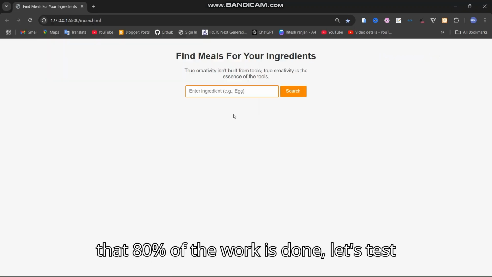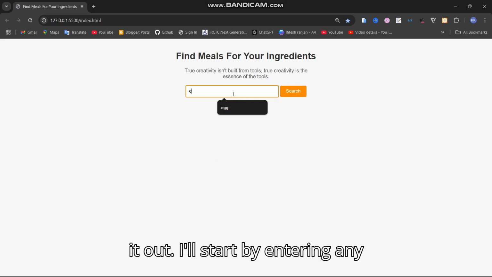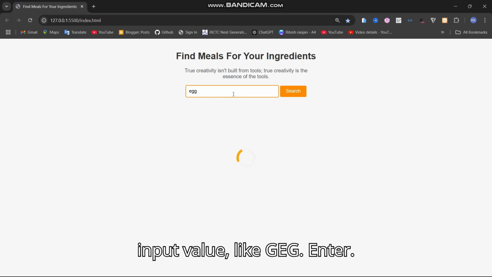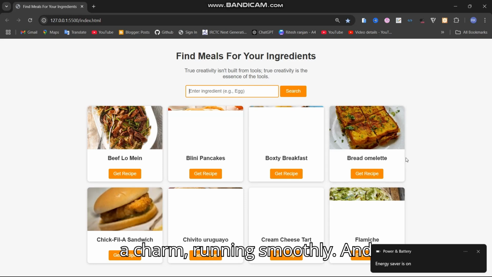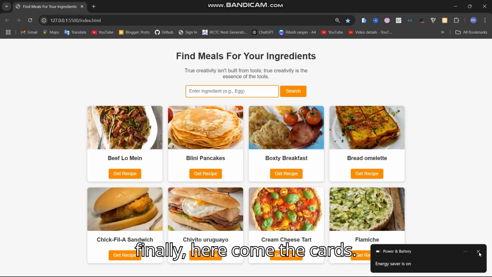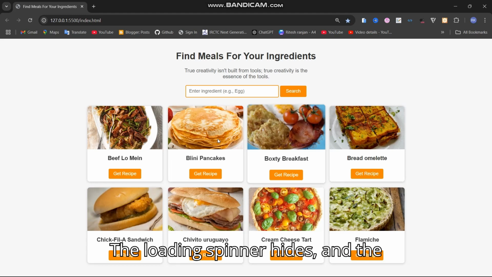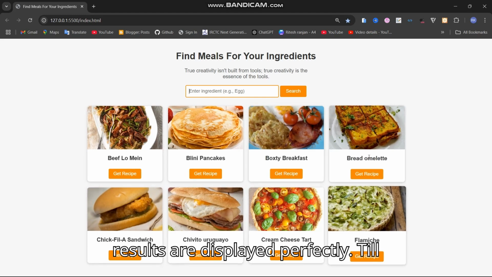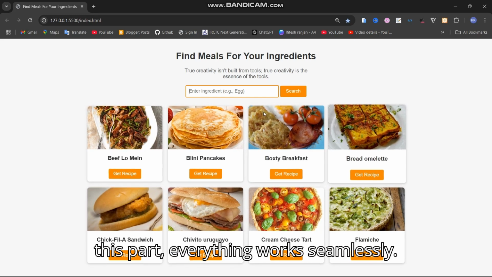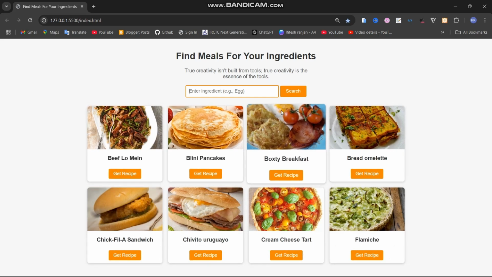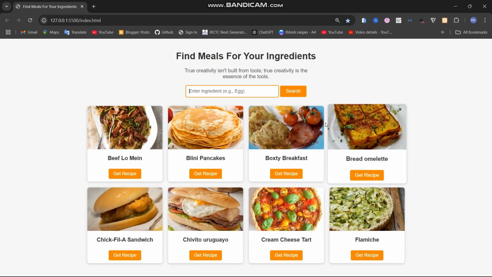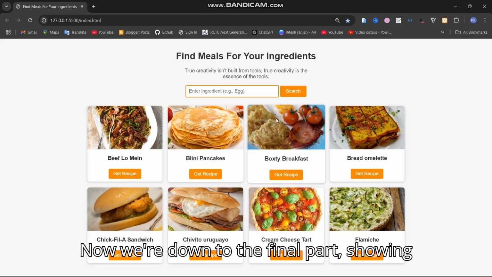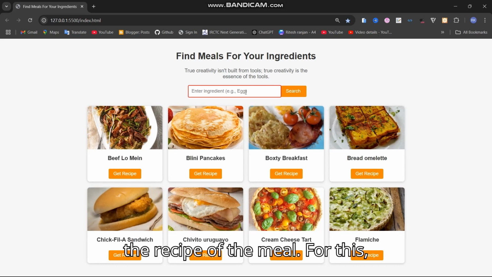Now that 80% of the work is done, let's test it out. I'll start by entering any input value, like egg. Enter. And look at that, the spinner works like a charm, running smoothly. And finally, here come the cards. The loading spinner hides, and the results are displayed perfectly. Till this part, everything works seamlessly. Isn't it exciting to see our hard work come to life? Let's keep going. Now we're down to the final part, showing the recipe of the meal.